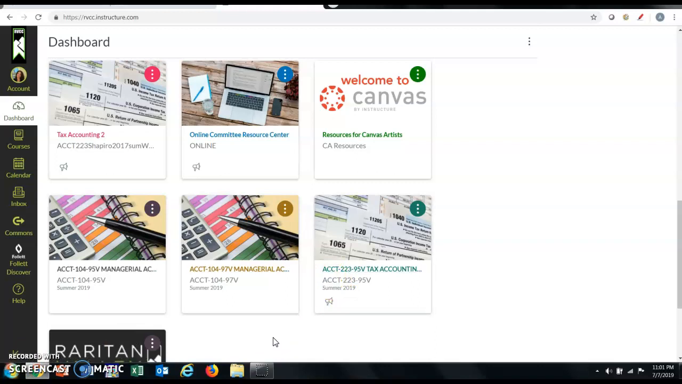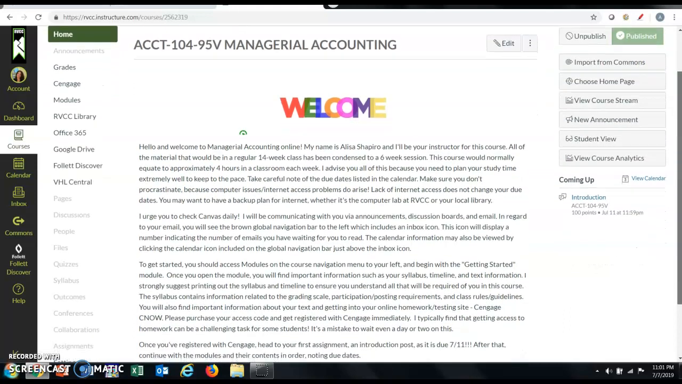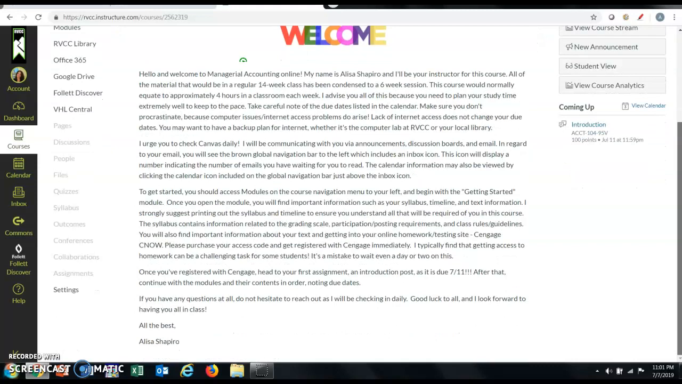On your dashboard, you will see a card for every class that you're taking. It may just be one. I'm teaching 2 sections of managerial accounting, so I'm going to go into just one as an example, but they're the same. We will open up to your home page here. It's a welcome page where I tell you a little bit about the course and how to get started. I am also going to embed this video onto this page so you can refer to it as needed.